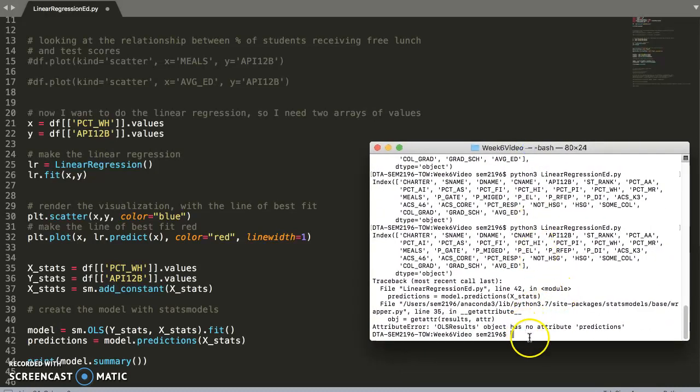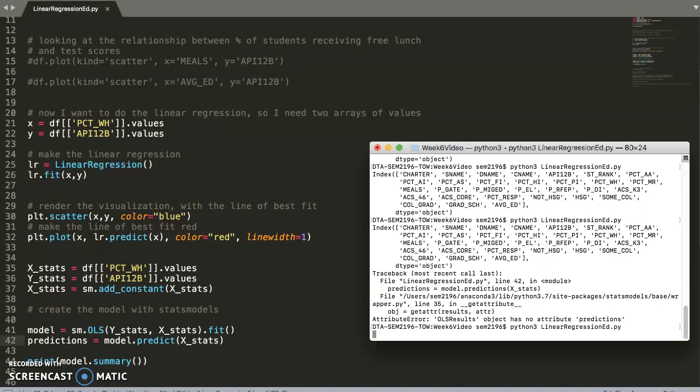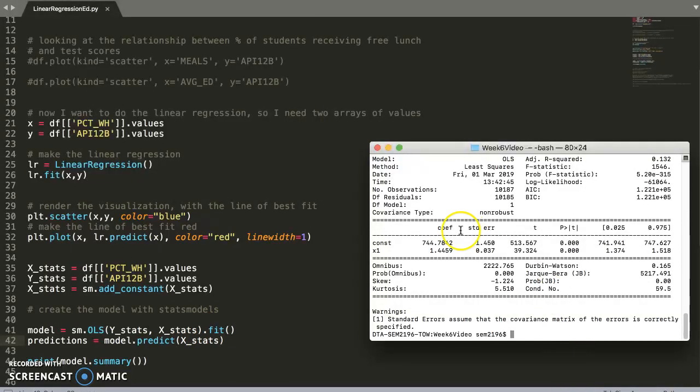Oops, and we've got problems here. Okay. Oh, sorry, model predict. Typo. Okay, so what are we seeing here?